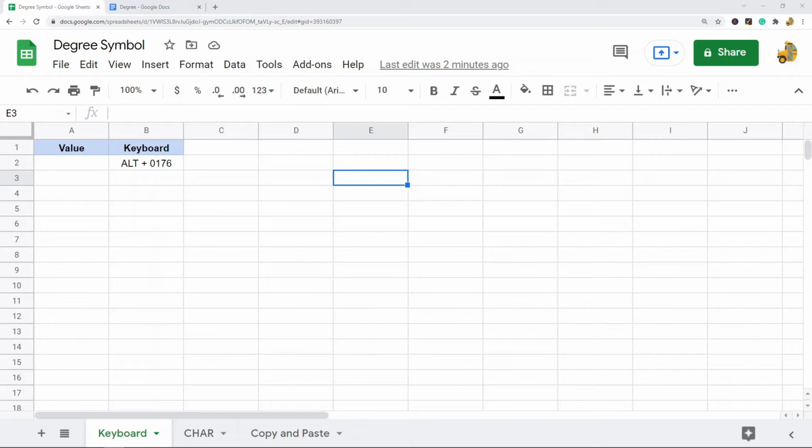In this video, I'm going to show you how to insert a degree symbol in Google Sheets. Sometimes when working in Google Sheets, you may want to add a degree symbol. Maybe you're working with temperatures and you're wondering how to do this. Well, there's not a direct way to add a degree symbol in Google Sheets, but there are a few simple methods. So I'm going to show three different ways of getting a degree symbol into your spreadsheet.